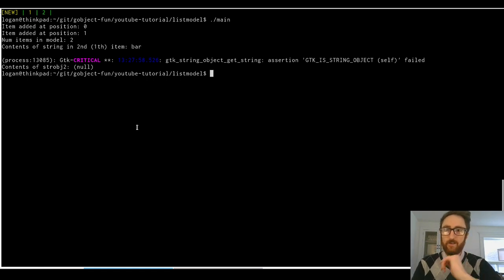So there you have it. I know that it is a fair bit to take in, but it does really help to have an understanding of how interfaces work for sure, and then how list models work, because in the next episode we're going to be talking about list views and column views in GTK. So it really does help to have this sort of base knowledge before we move on to that.